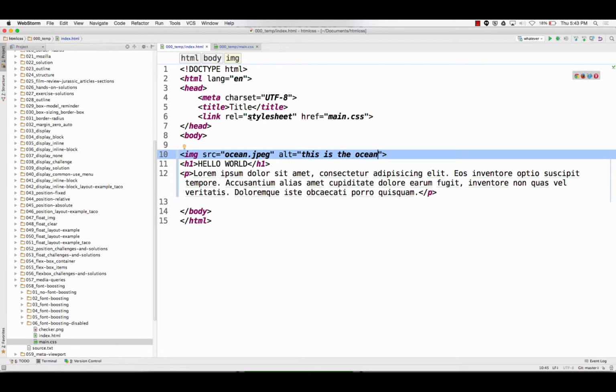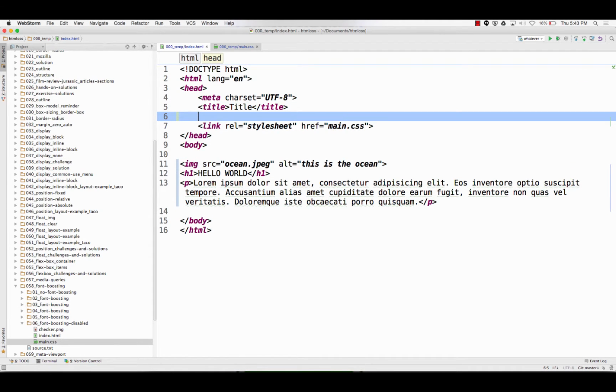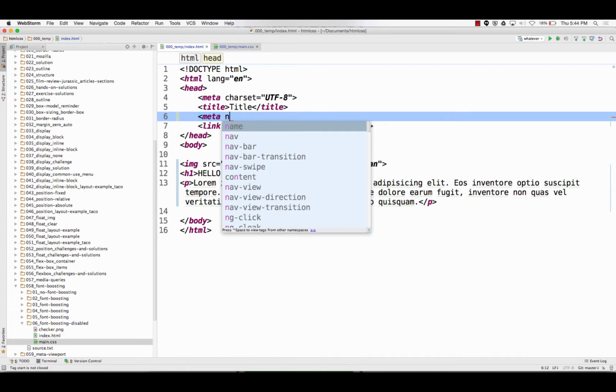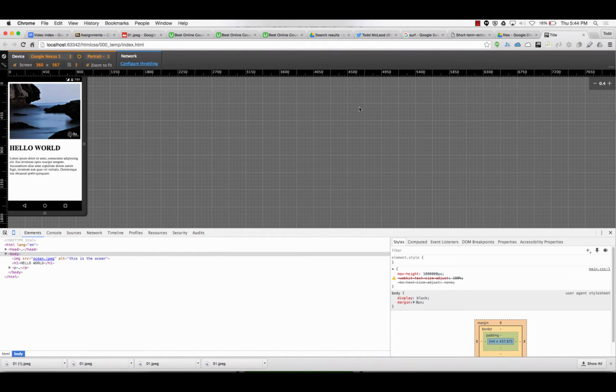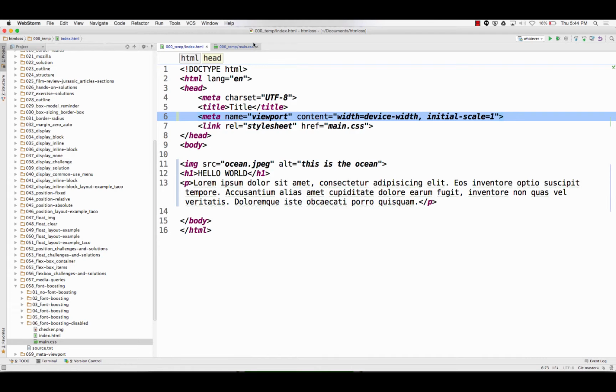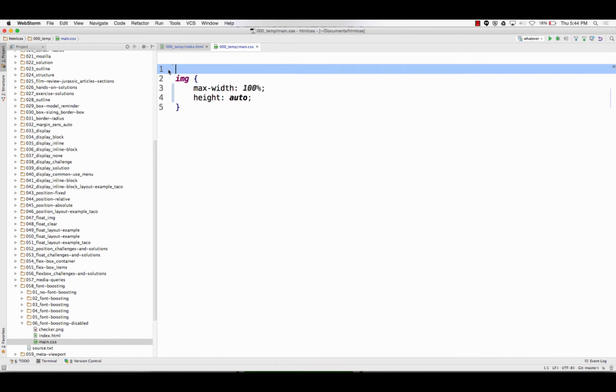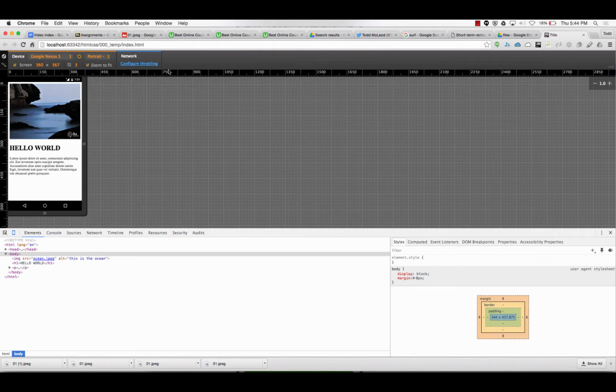And then I could come in here into the index HTML page, and up in the head, meta, name, viewport, content, width equals device width, initial scale equals 1. Come back, refresh that. Sweet. I could take out my font boosting disable, because I now have the meta viewport taking care of that for me. And that's looking good at 360.